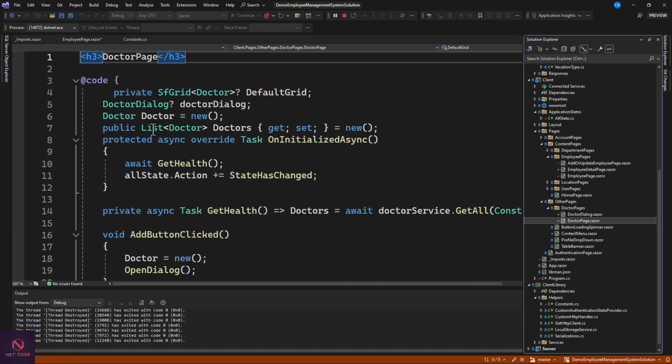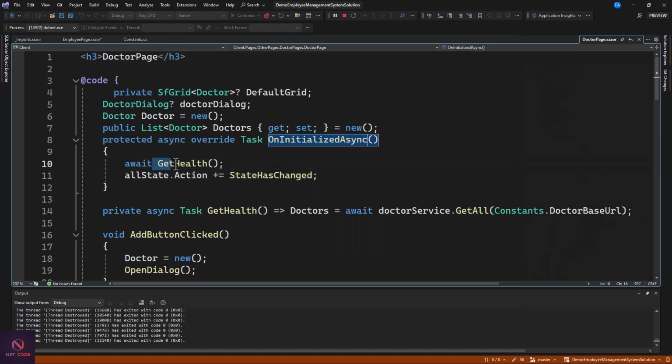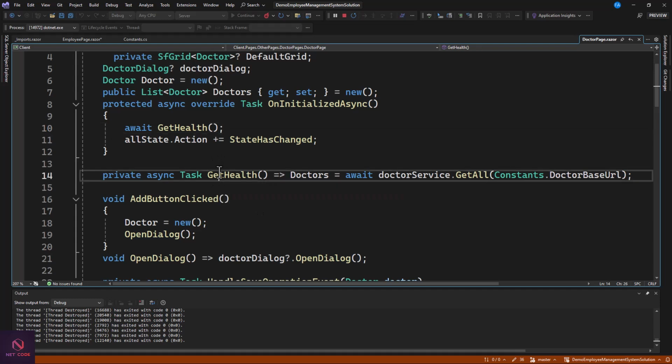Okay, so we have this doctor as a model. We have an instance created. We're going to provide a list of doctors in here. Now when the page initializes, we want to get the whole list of doctors from the API. This is the method GetHealth, calling this doctor service and getting all from the API. If I click on the add button, we want to clear this container, create a new instance, then open this dialog.